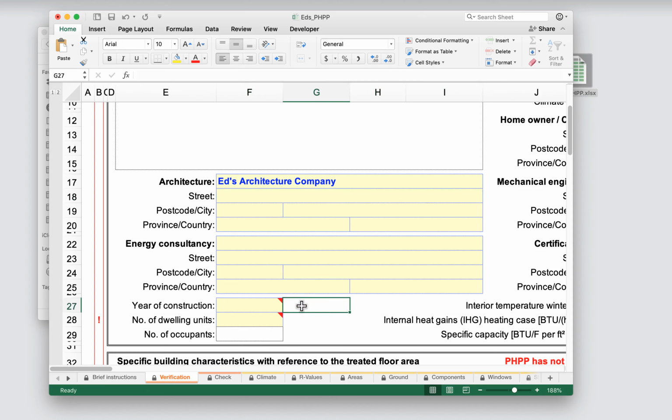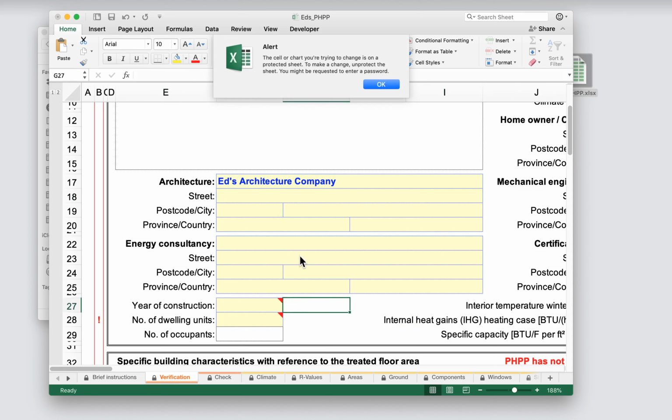What if, though, I want to add some information? Maybe over here I want to add a little note to myself, a note about the year of construction. Well, notice what happened here. When I tried to come up to the toolbar and click, or double click, or enter any information on my keyboard, I get this alert. The alert says the cell or the chart I'm trying to change is protected. To make a change, unprotect the sheet.